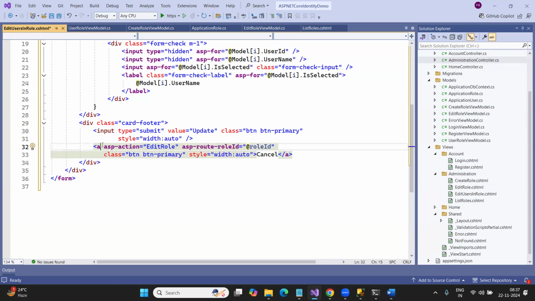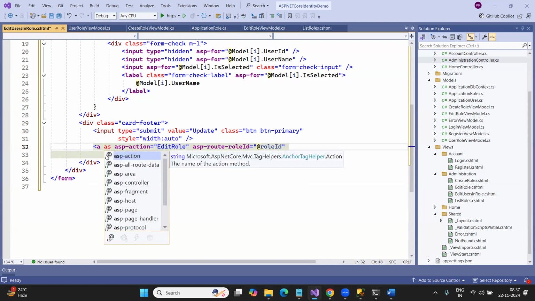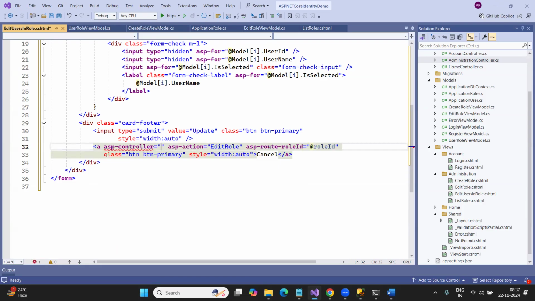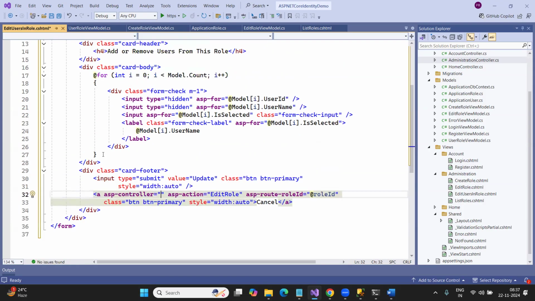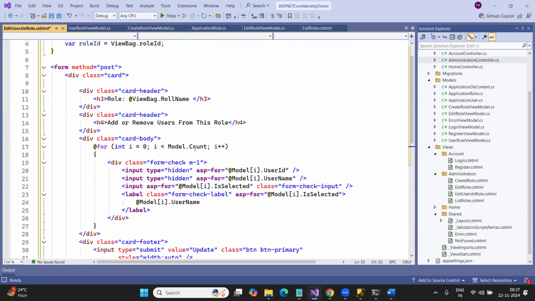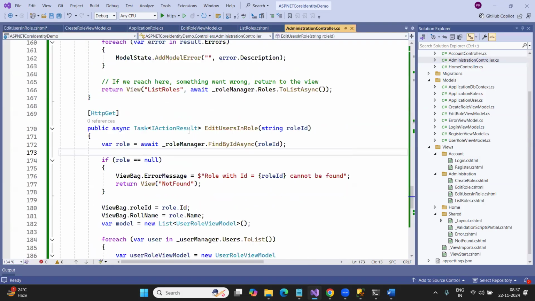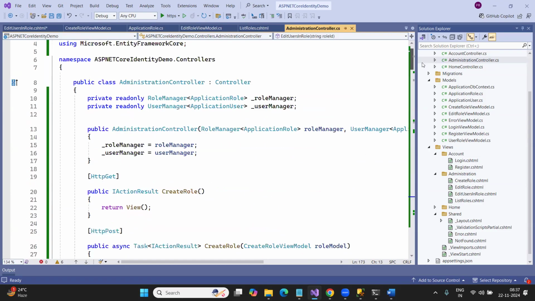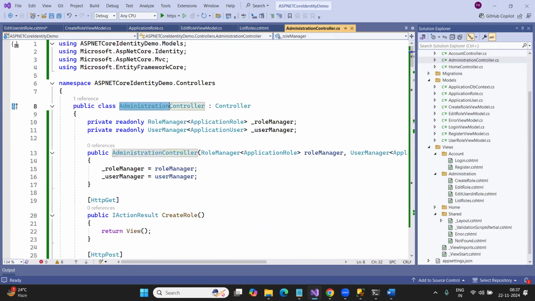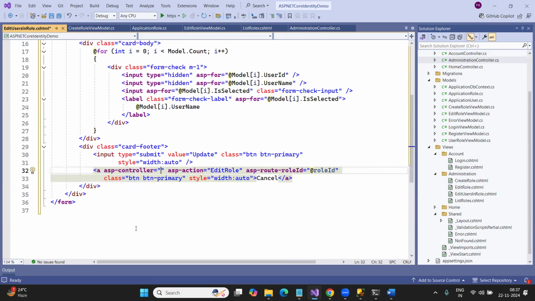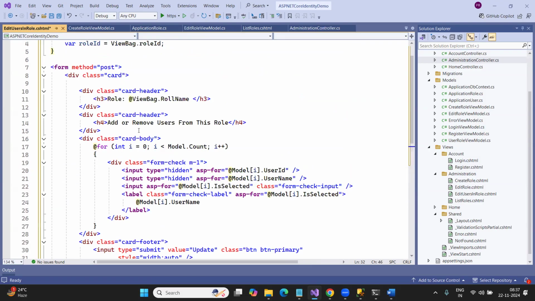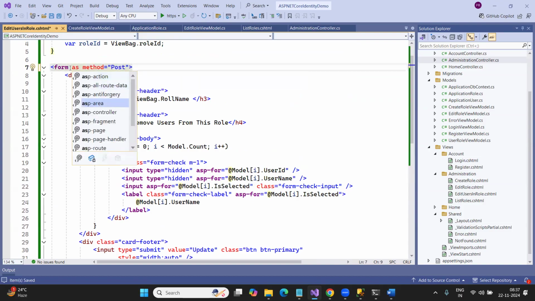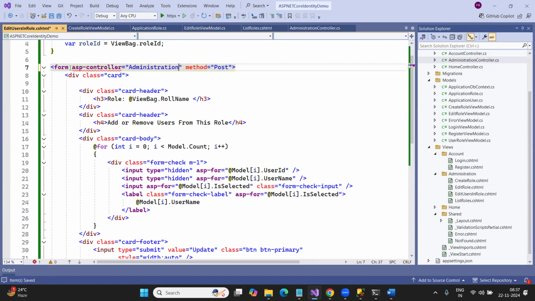So asp-action. If you want, you can also provide the asp-controller name. And what should be the controller name here? Let me ask, what should be the controller name? Administrator. So that is what you can specify here. So administrator is going to be my controller name, right? And again, here also in the form, you can specify the same thing. Controller name equals to this one.